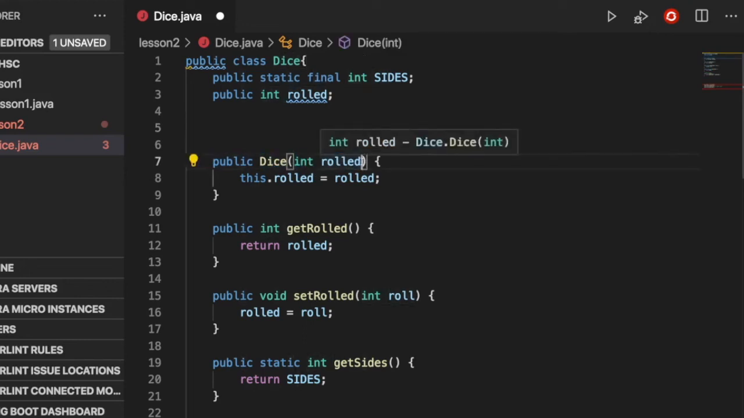So in this case, we're getting a rolled, which would be like the number that's rolled on the dice, and then we'll set that equal to the variable in the class. So the this keyword is used for the variables in the class. So you see how we have the same name here and the same name here. These are different variables. They're not the same thing.